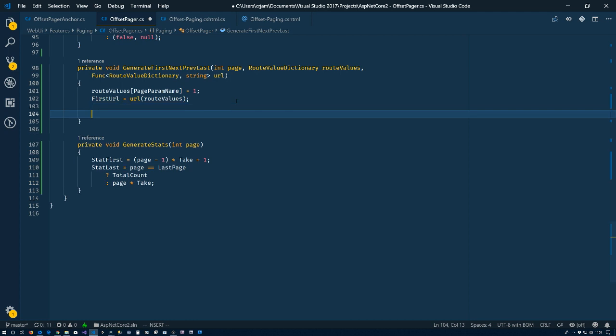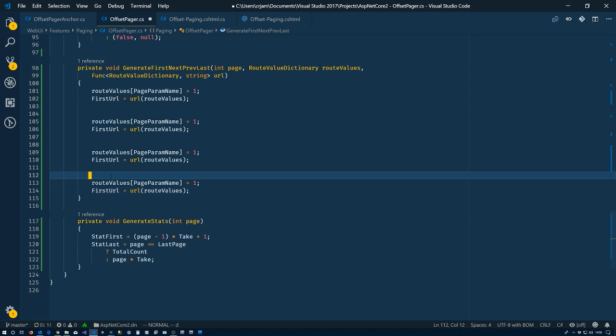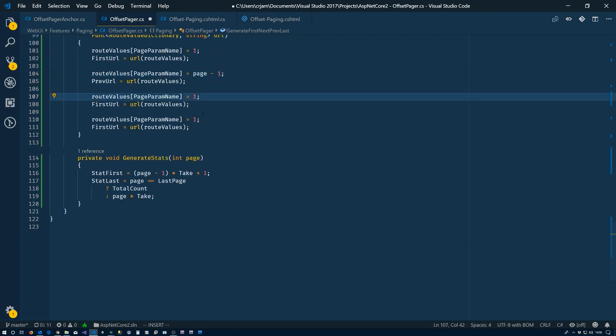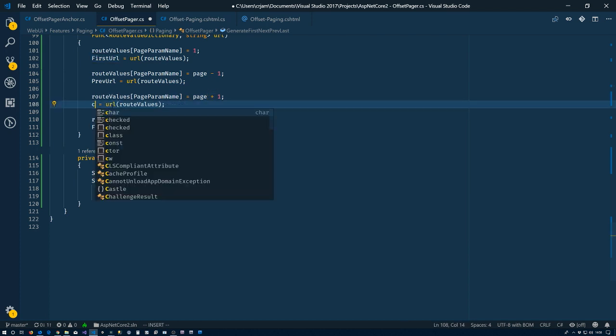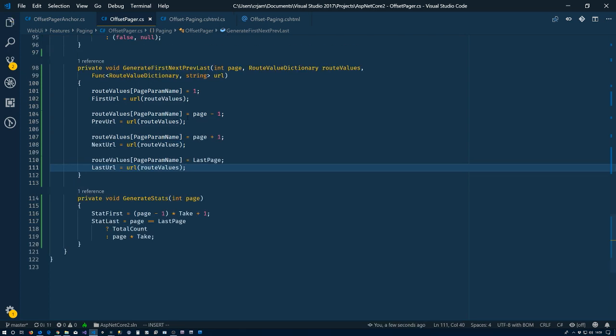So we need first, next, last. I think I have too many spaces in a whole bunch of places. All right, so let's do what I do next. Previous. So previous URL is just going to be page minus 1. Right, and then we'll have page plus 1, which gives us the next URL, and last URL is just last page. Right, so now we're able to generate those.